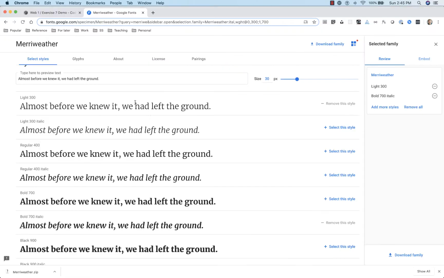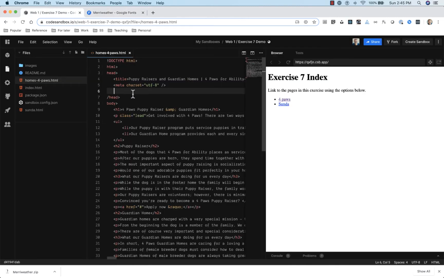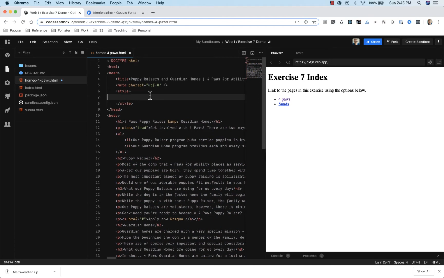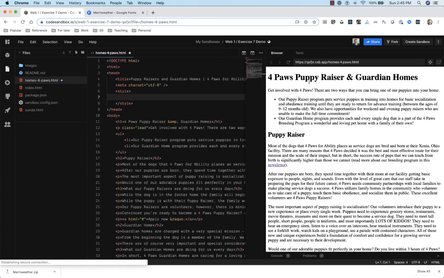Okay, so given that, we've got these two stacked up here. So now we need to add these into our style sheet. In this case, we are working with an embedded style sheet since we're only using it for this one page. So we're going to add our own style tags here at the top of our document that we'll be able to put styles in. And let's go ahead and move to our 4Paws page.